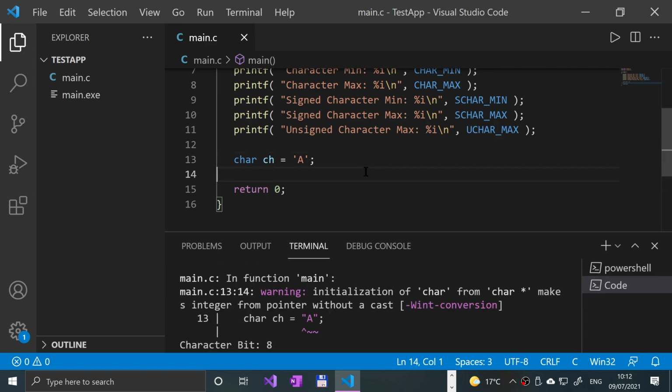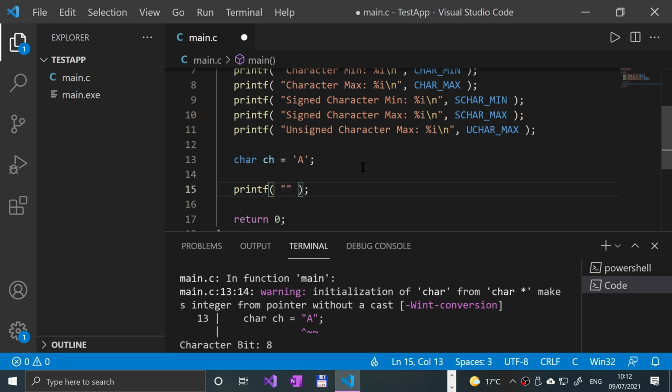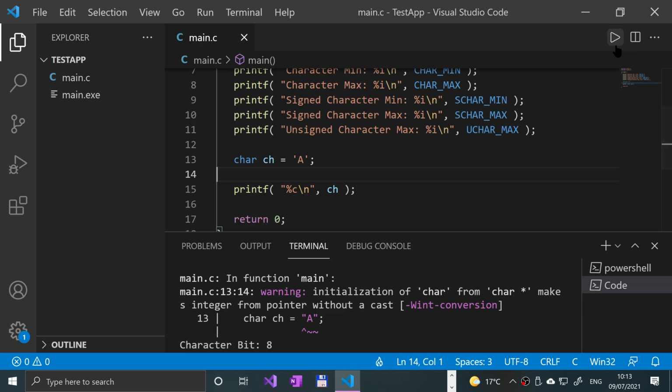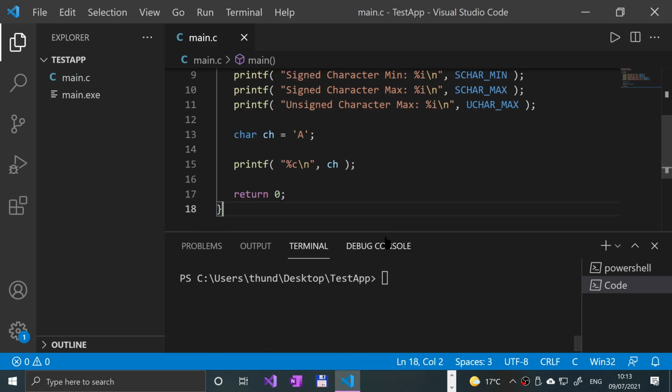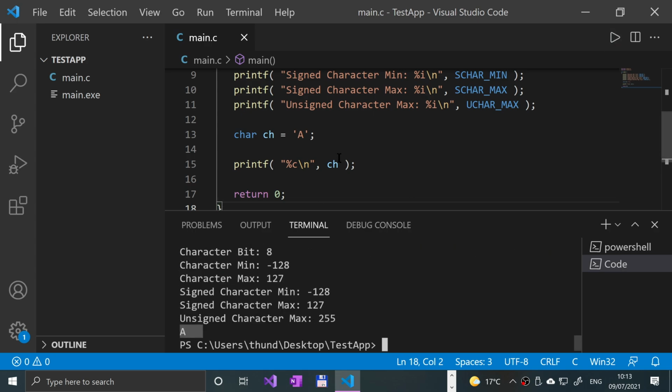And to actually print this out, it's really simple. Put printf, and you put %c. That's the format specifier. I'm going to put backslash n, comma ch, and if I print that, one second, let me clear the screen, run it, and there we go, we get the letter A printed. Pretty simple stuff. Let me show you what happened.